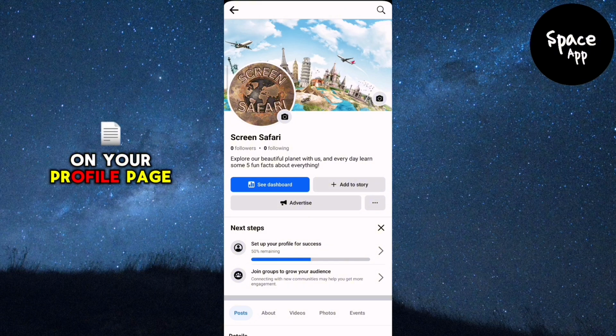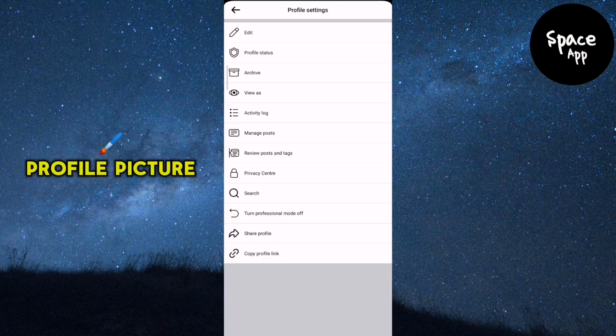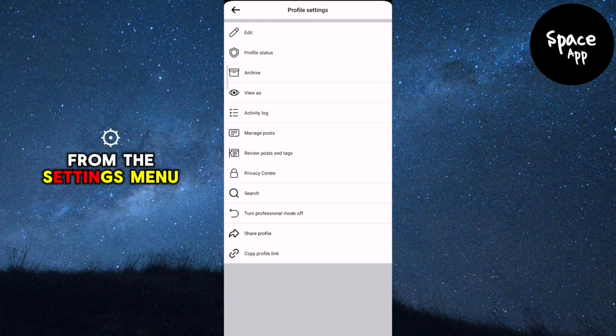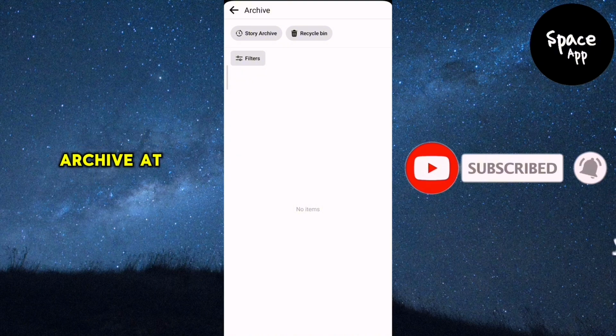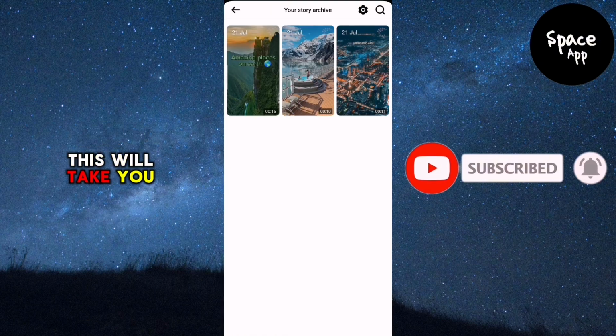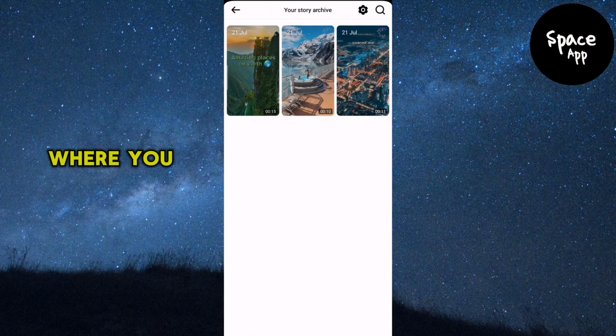On your profile page, tap on the three dots next to your profile picture. This will open the profile settings. From the settings menu, select Archive. Then tap on Story Archive at the top of the screen. This will take you to your Facebook Story archive, where you can view all the stories you've posted.